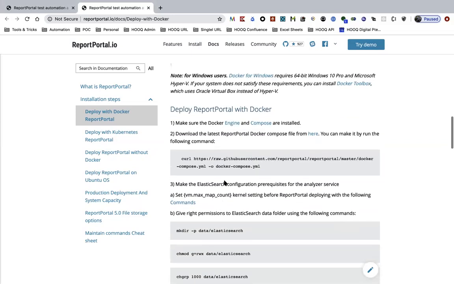Once you have Docker engine and Compose installed, you can just click on these and find how to install Docker engine and Compose. All right, so the next step, we need to get a Docker Compose YAML file. This is important. This is actually the installer that will install everything.